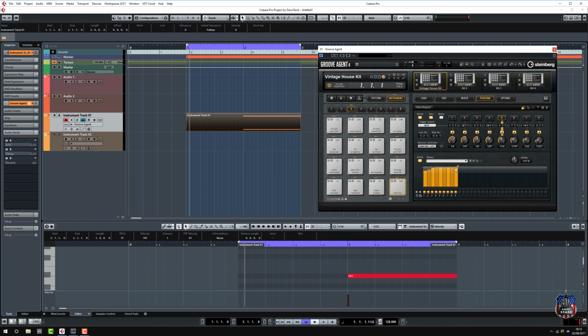Also, what you can do is change the length of the phrase. So it repeats over a quicker cycle. So this should pulse up and down. Just press play.